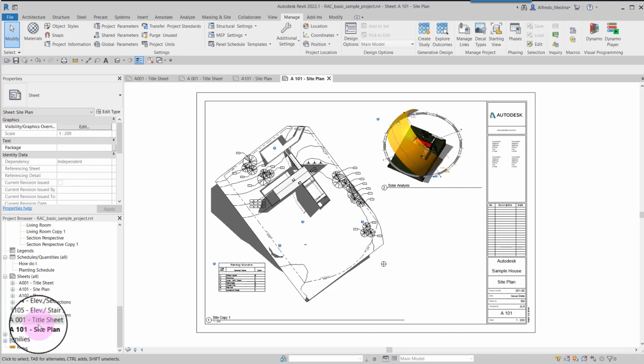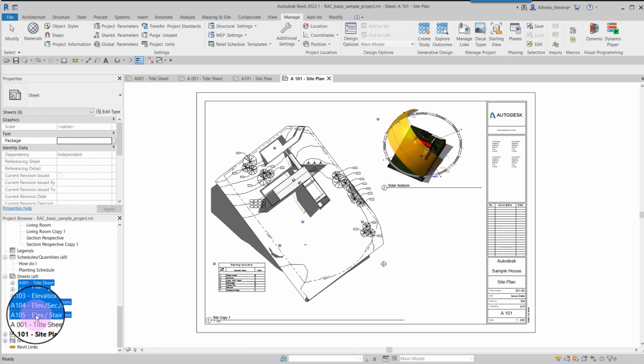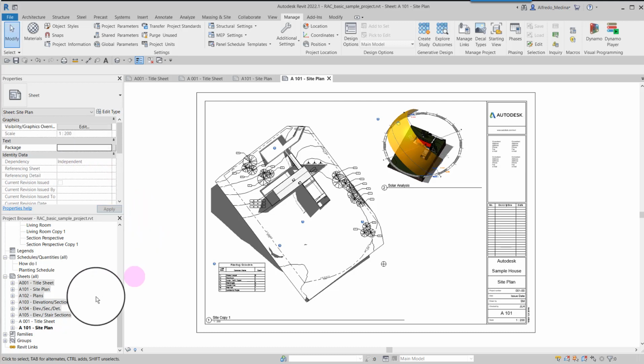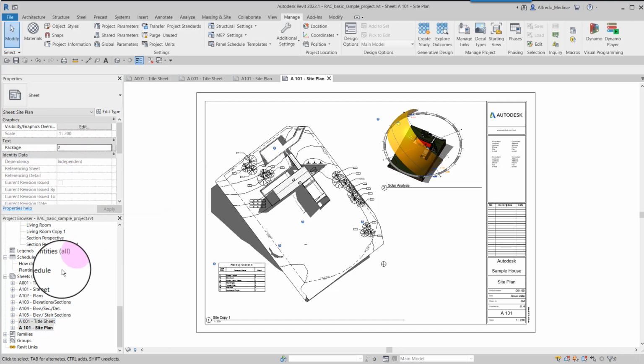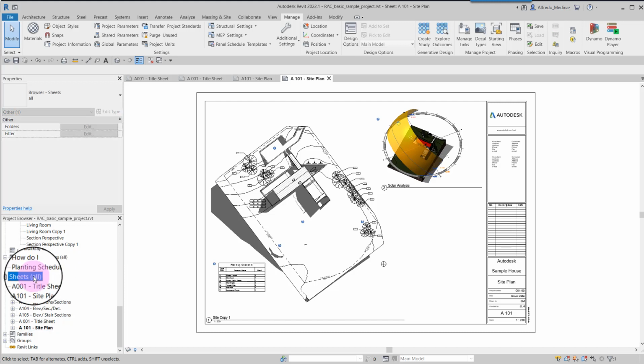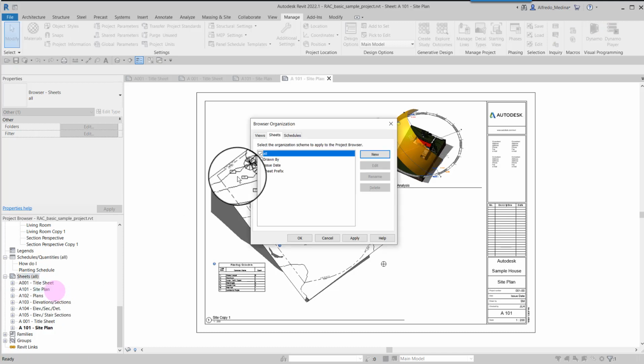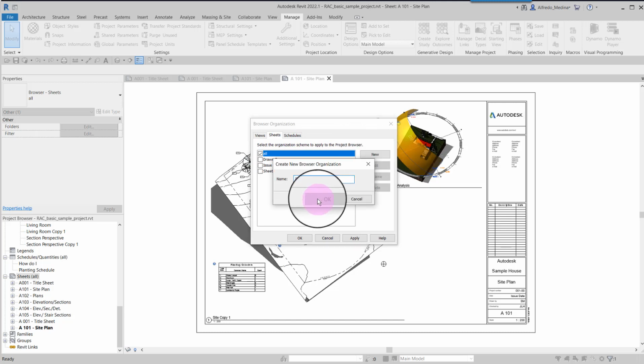So now I need to select the original sheets, all of these, and say you are package 1, and the new sheets, they are package 2. And then I need to go to the browser organization and use a new browser organization. And let me see. Let's try a new browser organization called packages.